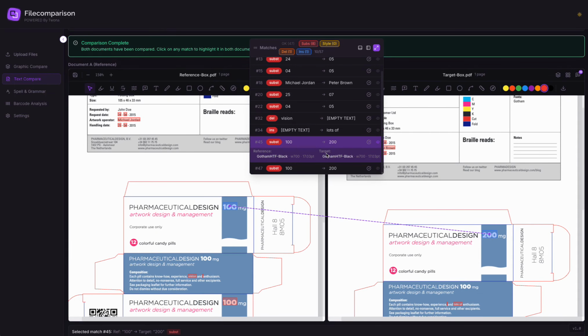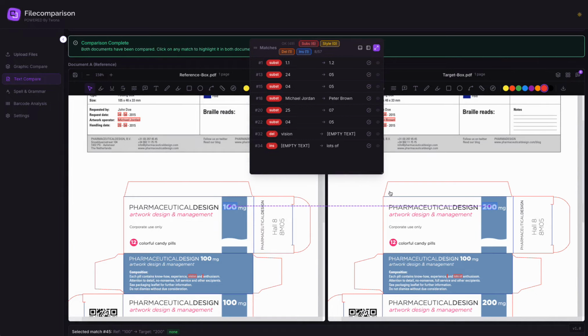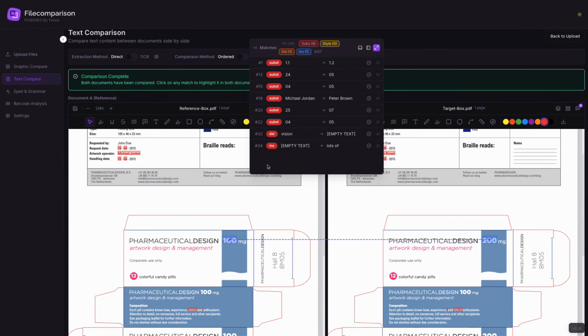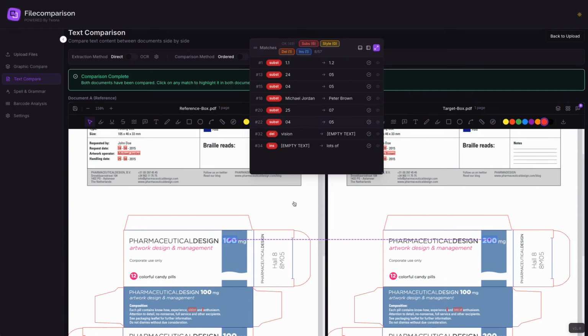Once you click on one of these changes, you will see the link in both documents, and because we're using direct extraction, you will see the font size and font style. You can accept these changes, and if there are multiple similar changes in the document, you have the option to approve them all, marking them as approved. They will still be on your OK list and marked as substitutions, but they are approved.